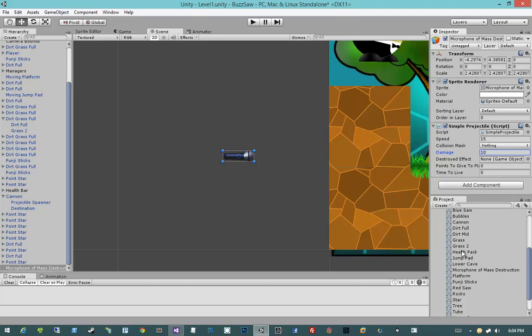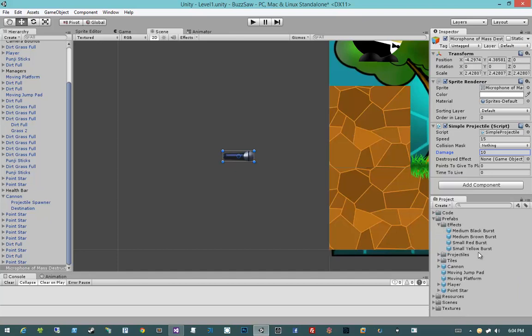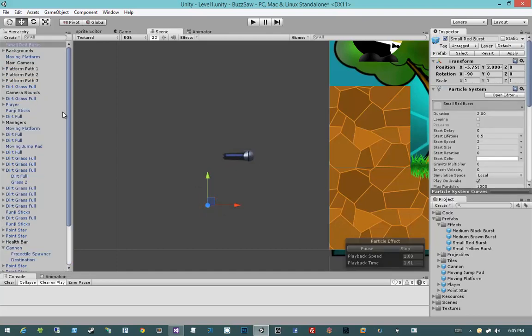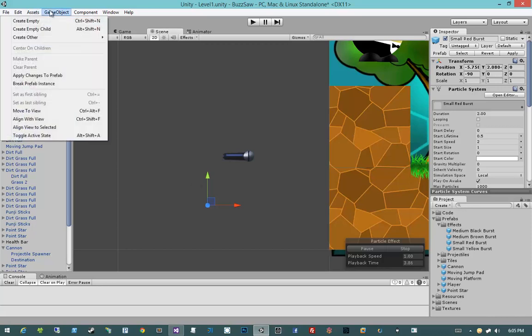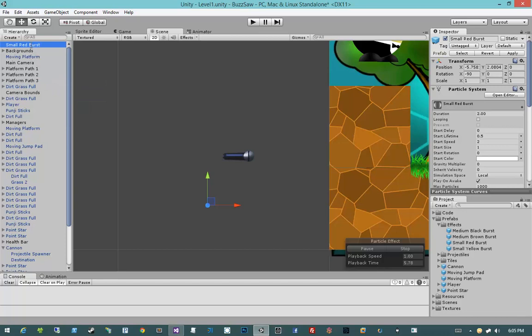For the destroyed effect, we can go down here to prefabs, effects. Let's just do a small red burst for the destroyed effect. Or no, let's do a small blue burst. So I'm going to drag out here this small red burst onto our scene view. I'm going to come up here to game object and say break prefab instance. And then I'm going to rename it to small blue burst instead of small red burst.